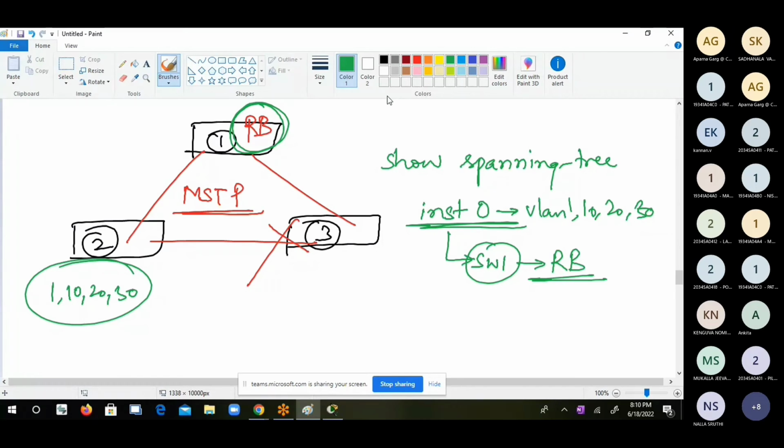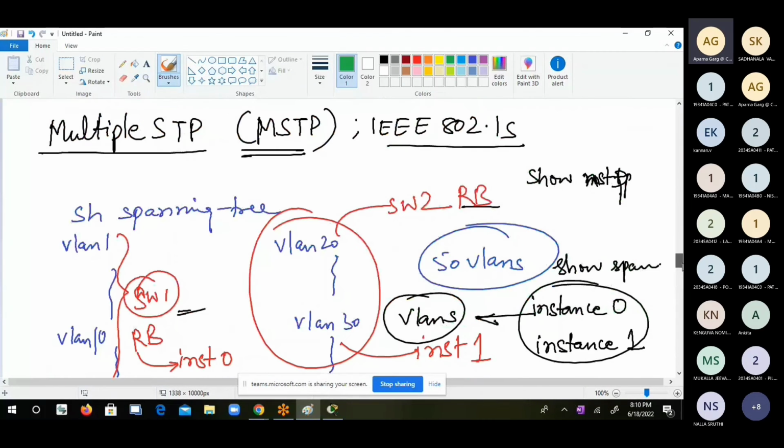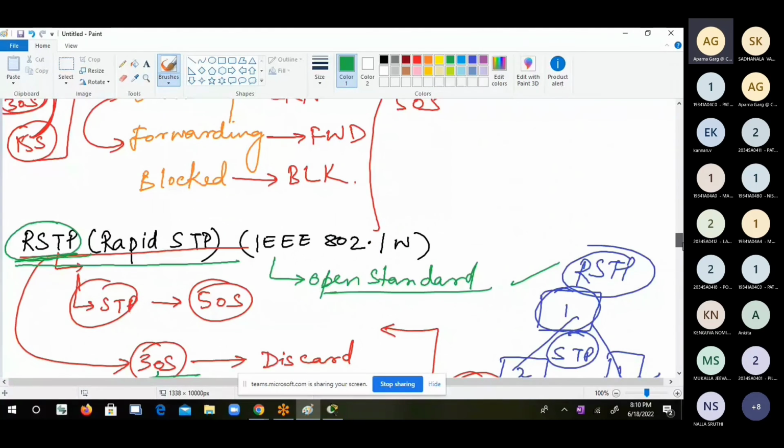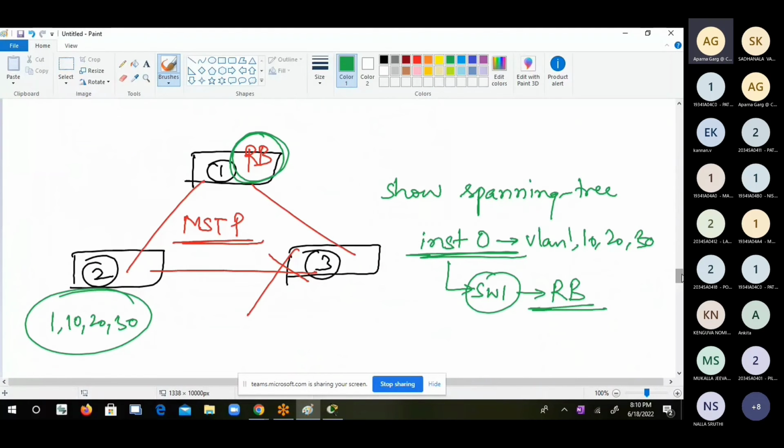Yes, ma'am. So this is all about your RSTP, MSTP, STP, PVST plus. Any doubts you have, you can ask now.